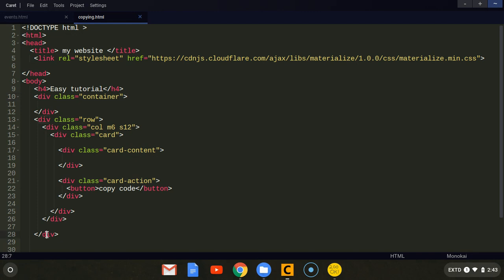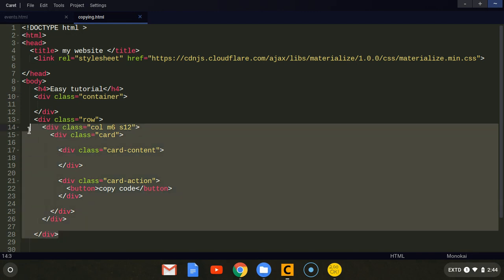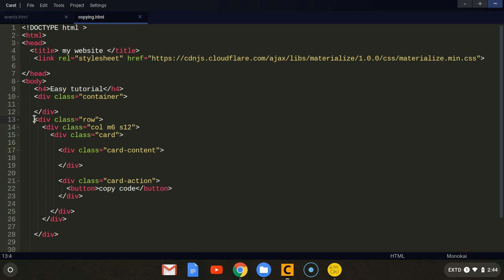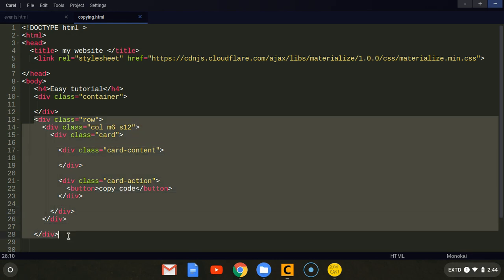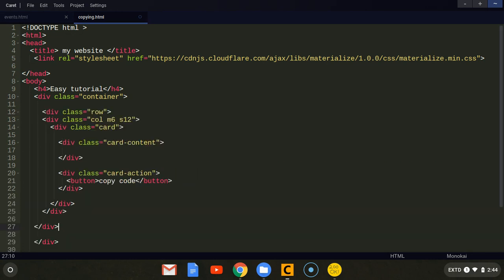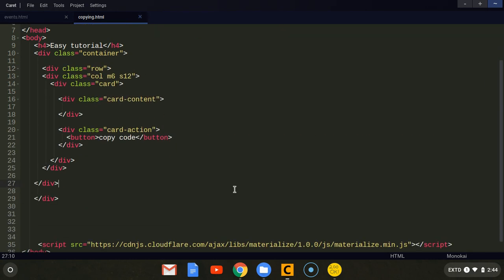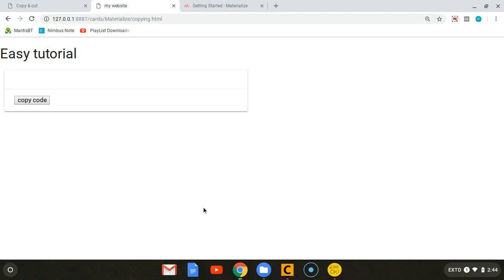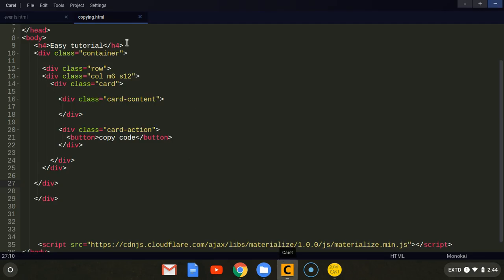If you have ever worked with Bootstrap or Materialize, you know what that class does. So I'm going to carry all this code that I created and paste it inside here. Save and reload. As you can see now, we got some simple space here. Let me also include the H4.